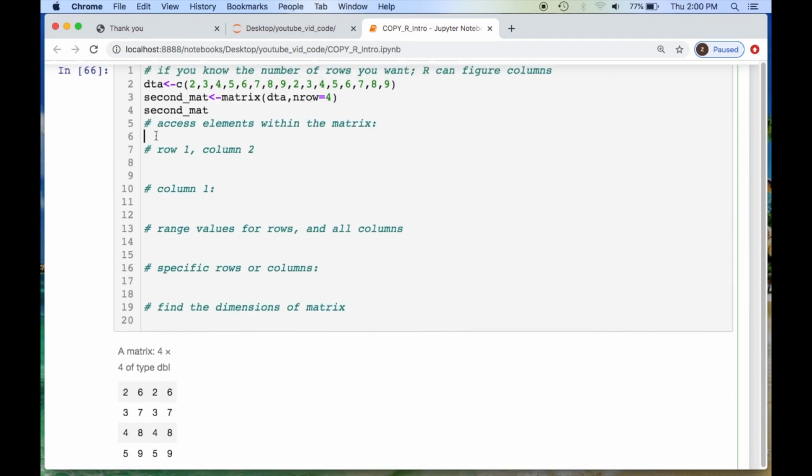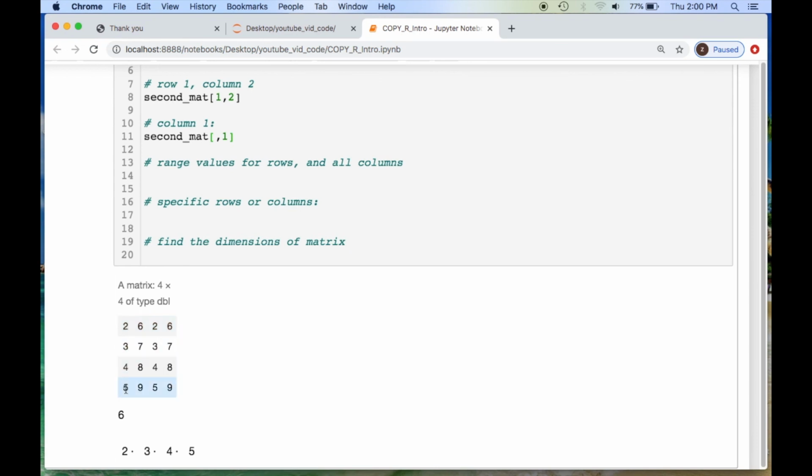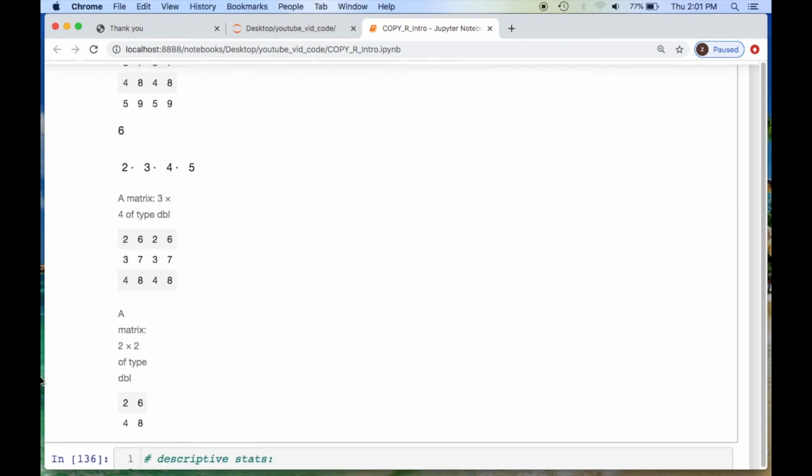Let's do some accessing. So let's do the first row and the first column, or excuse me, column 2, row 1. So that row 1, column 2 is the 6. We can take everything from column 1. Let's take all rows from column 1, and that's the 2, 3, 4, 5. We could take a range of values, which would be, let's do 1 through 3. So rows 1 through 3 in all columns. What you have here, we have specific rows or columns that you can do, and let's do both to play around. So let's do row 1, row 3, column 1, column 4. And that's what we have here.